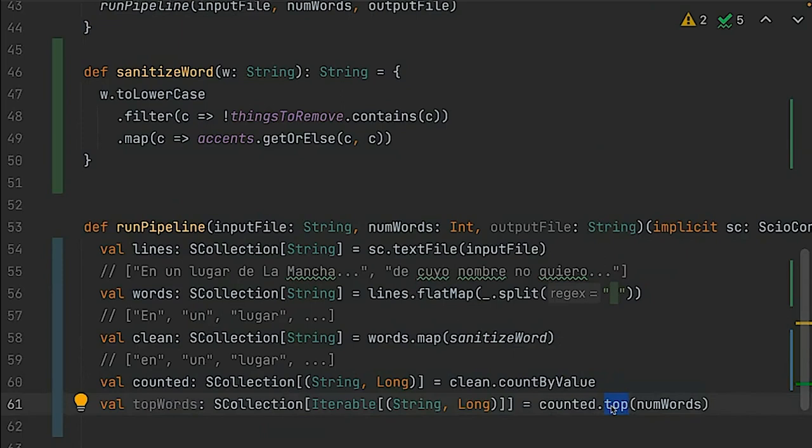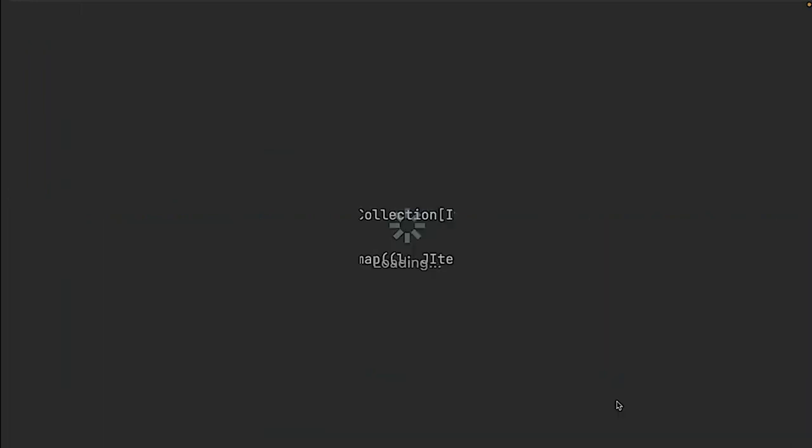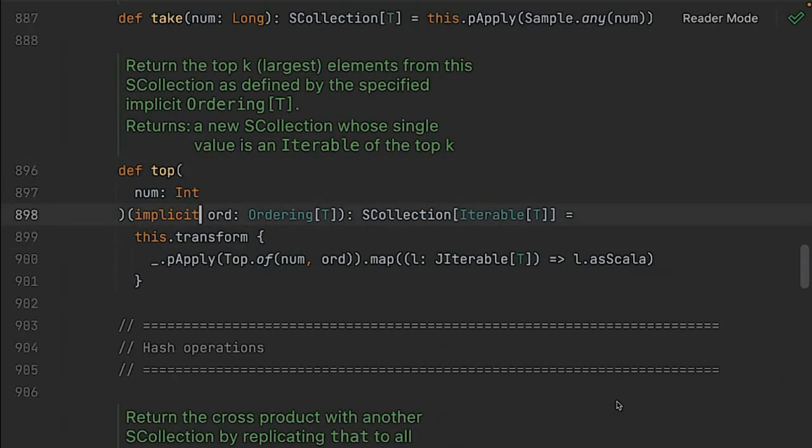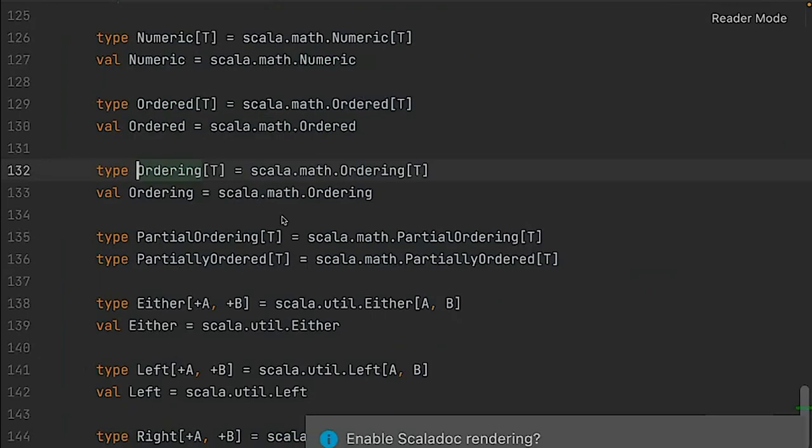Well, we have some more work to do. If we look here at the top method, let me go inside this top method. Okay, this is gonna be scary. It has this input parameter number, and then I started to sweat a little bit. So implicit ordering on the collection iterable. Ordering. What is an ordering? This is one of the things I hate the most about Scala.